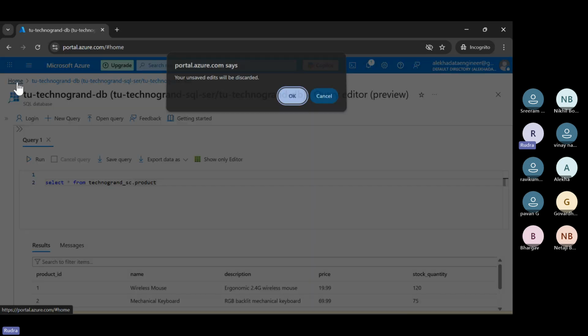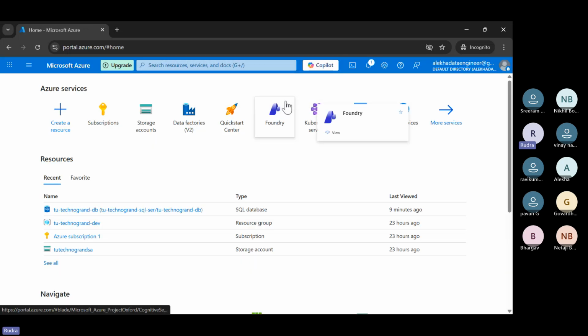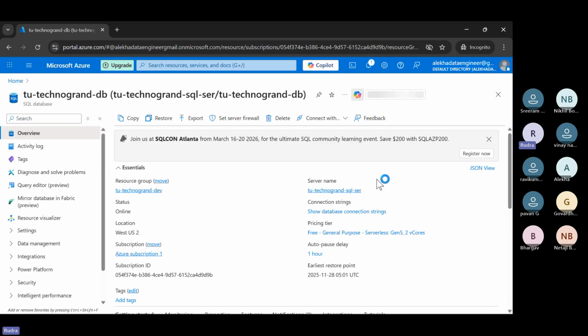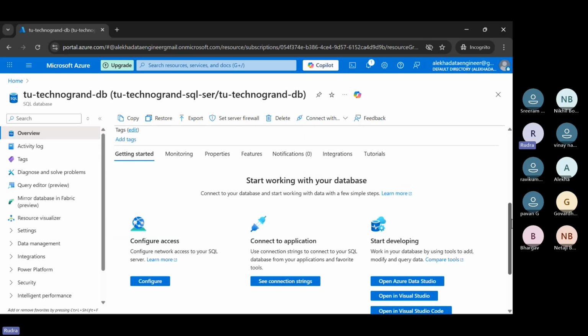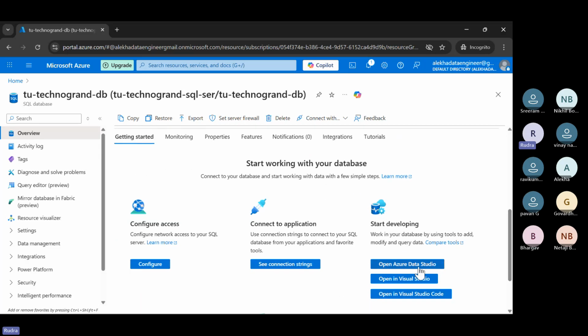Okay. So another opportunity where we can use a database and work with these tables and everything is Azure Data Studio. Open Azure Data Studio. So this is another service platform where you can connect to the database and you can work on that particular tables and everything. Okay. So this will be available in this start developing inside the database. You can go to the start developing and there you can see Open Azure Data Studio. So this is more flexible to work.